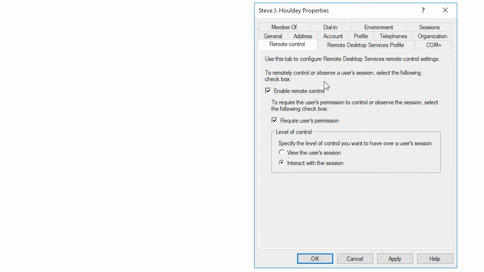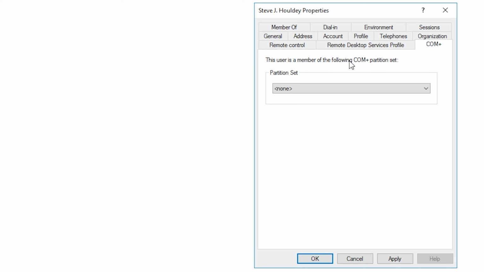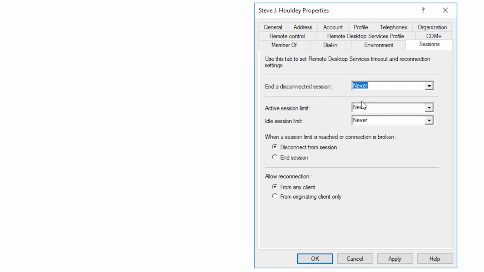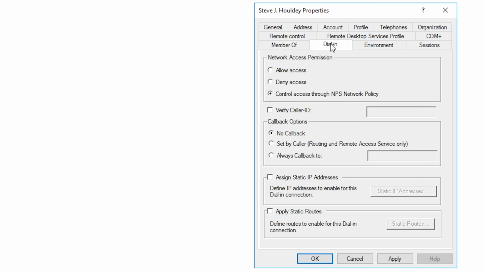Remote control, again, enable remote control. Remote desktop service profile if you want to use any of this. COM+, I've never really used this myself, but yeah, you've got the things there. Sessions, again, this is not really used these days unless you're using certain hooks. And then the dial-in, again, you can allow access control through NPS network policy. Yeah, you get the idea.